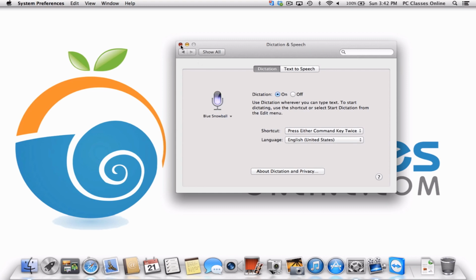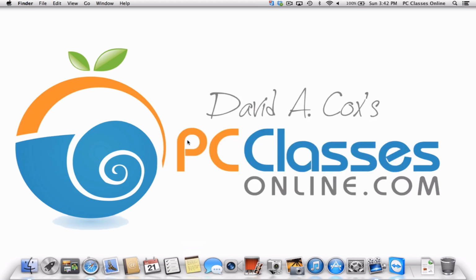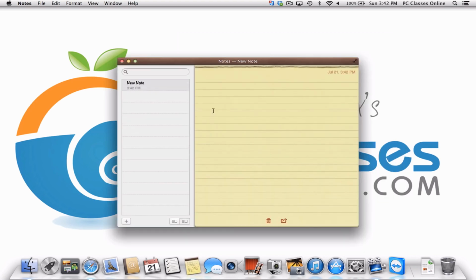So the way this works is if I just open real quickly a notepad, okay, what I can do is tap the command key twice. When I do that, I'm going to hear a beeping noise, one beep. Then I can start talking, and when I'm done, I tap it again, and it'll translate it all to text. So let's show you how it works.